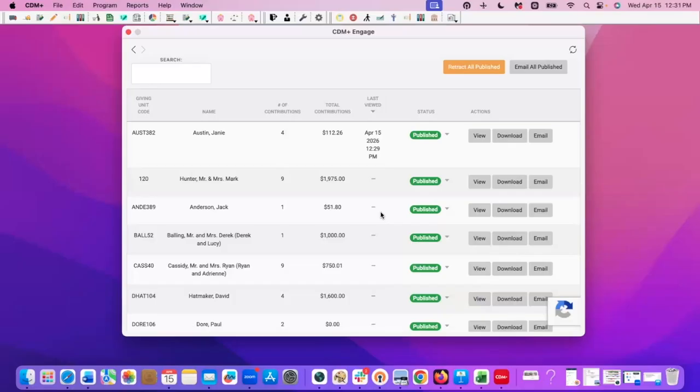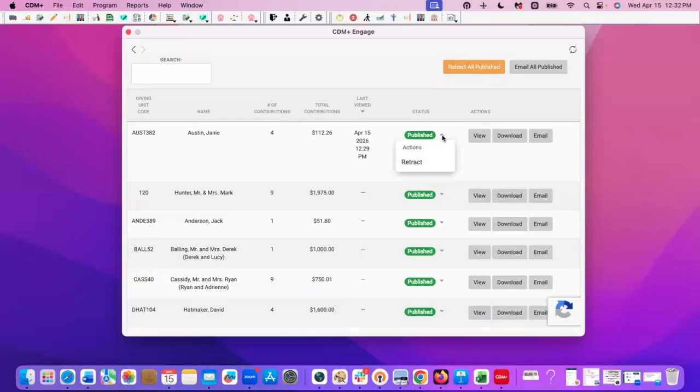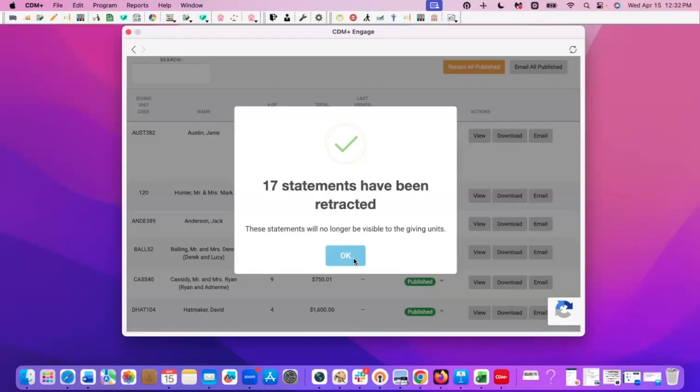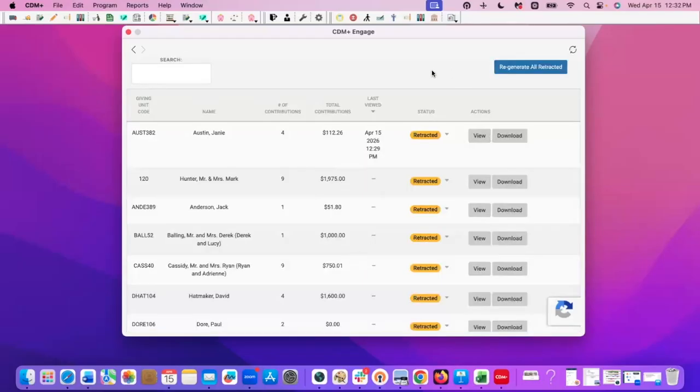Now, if I notice that there is an error and I need to make a correction, I have the option to retract all published statements, or I can click this drop-down arrow under Status and click Retract if I just want to retract a single statement. But for this purpose, I'm going to go ahead and retract all published statements. Say yes, I'm going to retract these statements. Click on OK. And now we'll see that the status has changed to retracted.